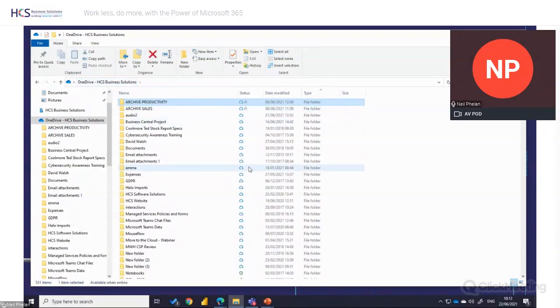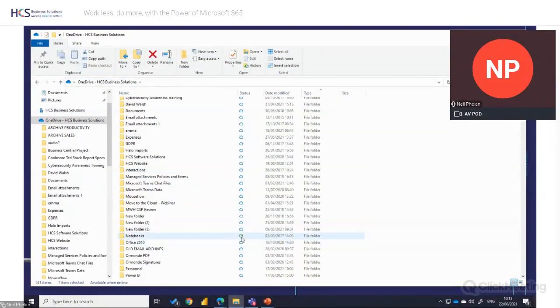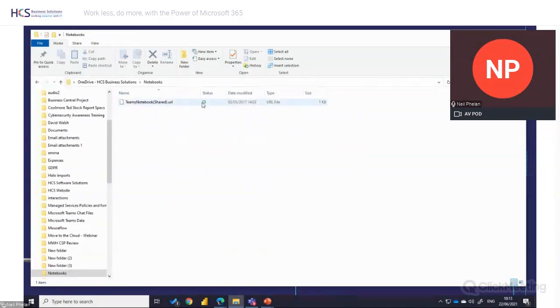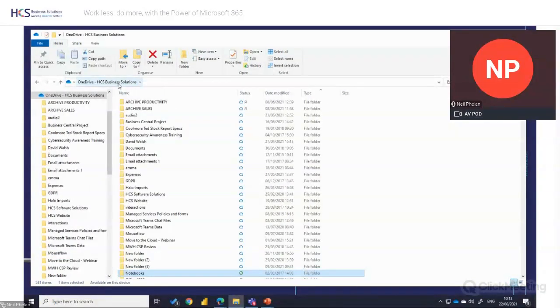Whereas this particular folder here is actually available to me offline. So notebooks, if I double clicked on that, this URL file is actually stored locally. What that means is if I had no internet connection for some reason, I wouldn't be able to access the documents that are in the cloud, but the documents that are local to me, I can access because they're on my machine. That's very handy, so that full sync technology, if people are moving about, at home or in the office, wherever, it just works extremely well.